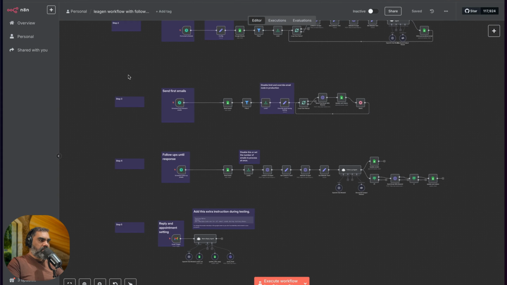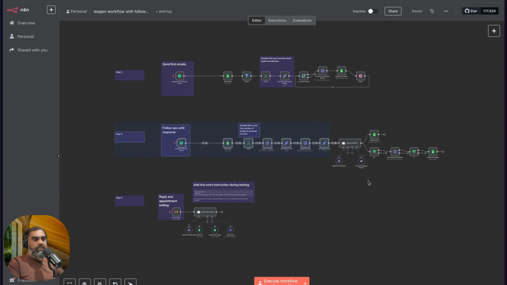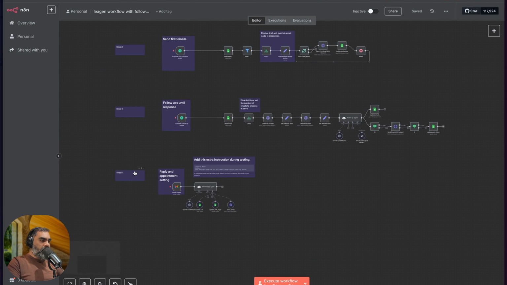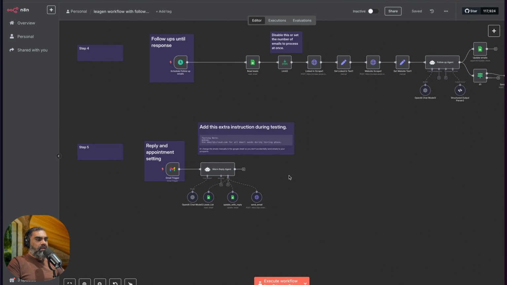So after sending the first emails, which we saw in the previous video, there are two different parts to it. One is the follow up until the prospect replies, and the other one is reply and appointment setting. After the prospect replies, there is another AI agent that kicks off. It crafts the reply with the calendar appointment link using which the prospect can book an appointment.